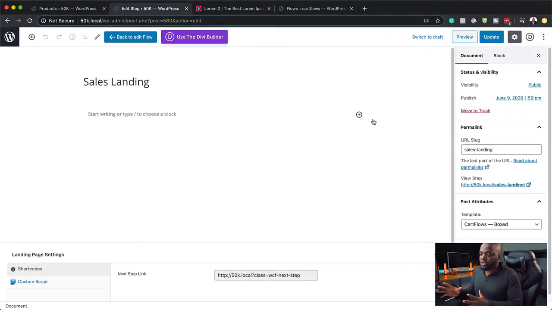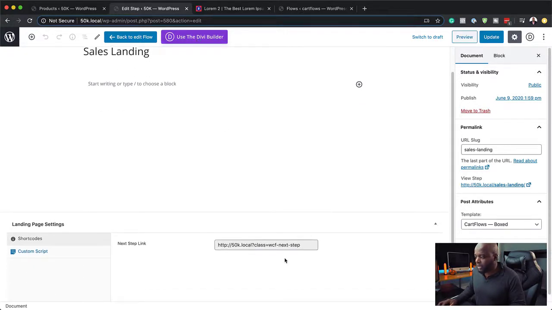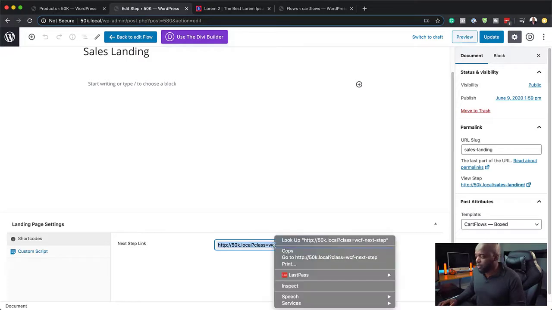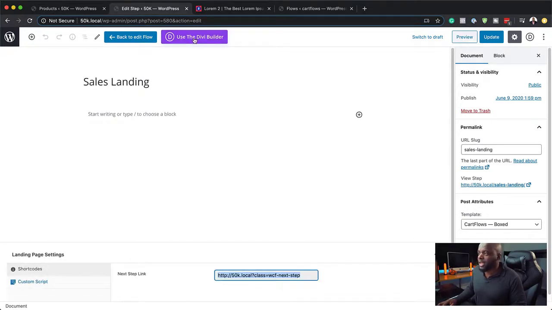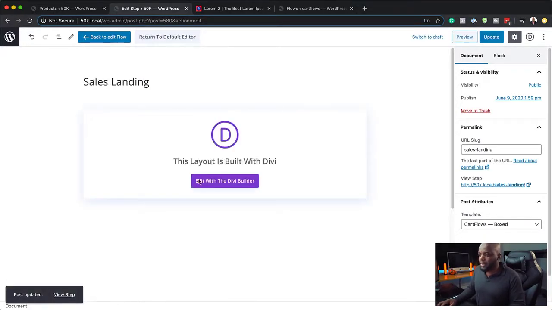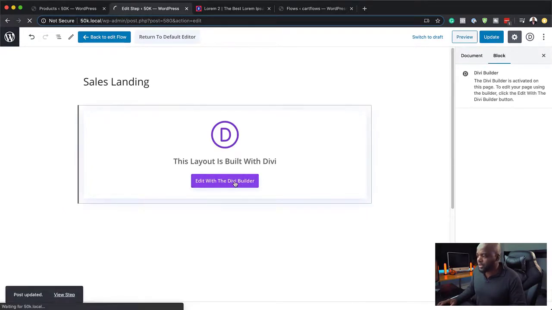So for this example, I have the Divi builder. So I'm going to be designing this in Divi. So I'm going to come over here and in fact, before I even go any further, I want to copy this step because this is the step I'm going to be using for my button, my call to action button. Okay, so make sure you copy that. And then over here, we're going to say use the Divi builder. So we're going to be designing everything from scratch here. So now next I'm going to say edit with the Divi builder.